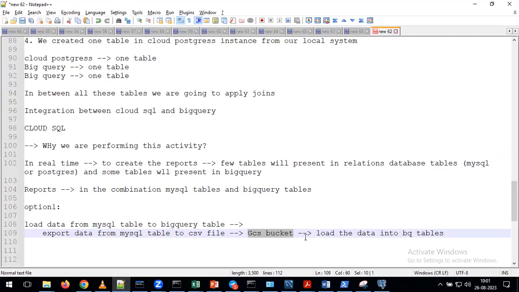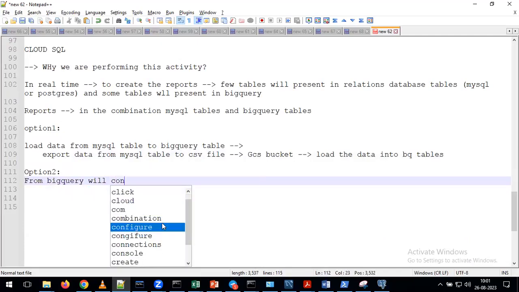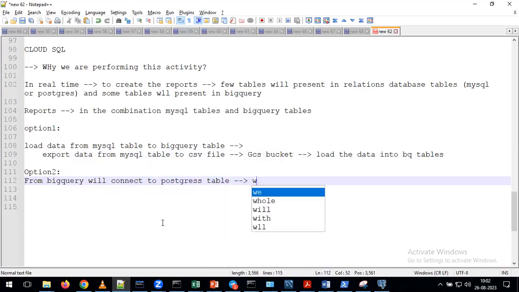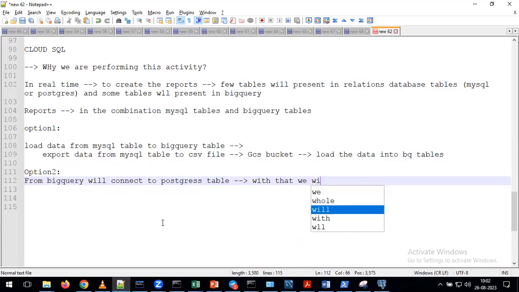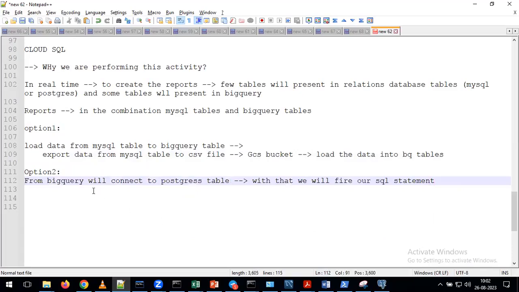Okay. If I tell you this one, what will happen? Whatever activities we have been doing every day for the last 1 week, the same activity we are repeating. Instead of that, we are going to choose one more option, called option 2. In real time, in some projects, instead of doing this activity, what we do is, from BigQuery, we connect to the Postgres table. With that, we fire our SQL statements. But tell me, if you go with option 2, what are all the steps we are avoiding?